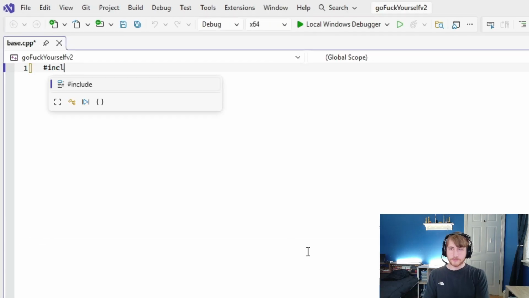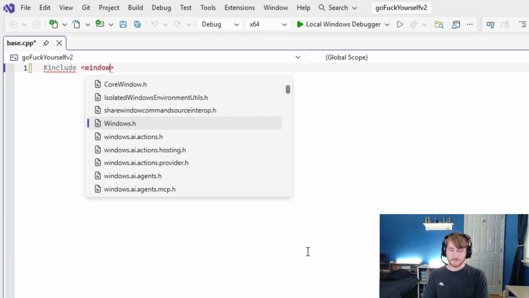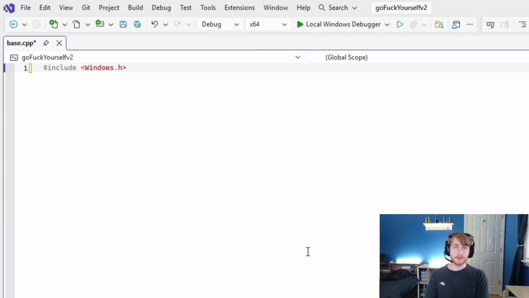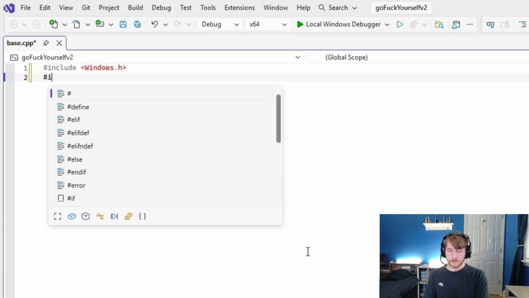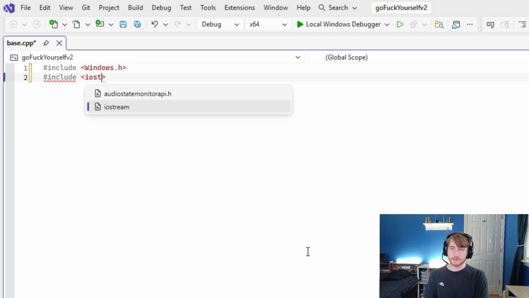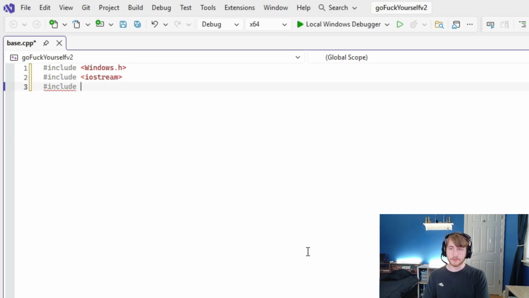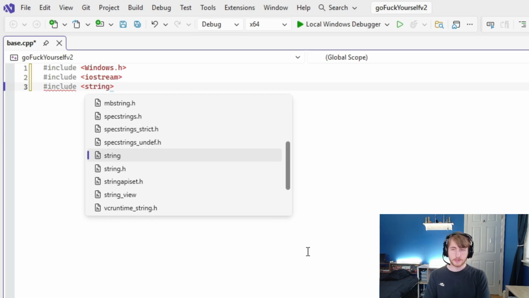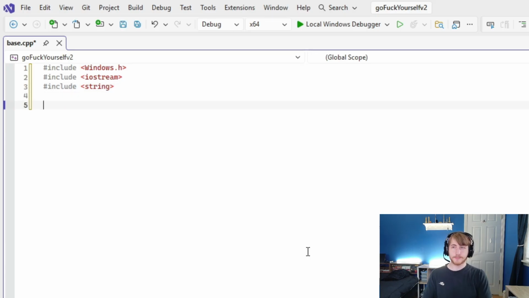All right, so we're going to be including the Windows header because we need Windows functions for this to work. I'm going to also be including IOStream and string because we will need a string to output this message. All right, instead of like before where it was just initiate main, now it is going to be initiate WinAPI WinMain.